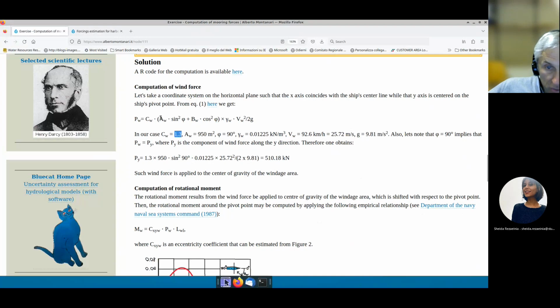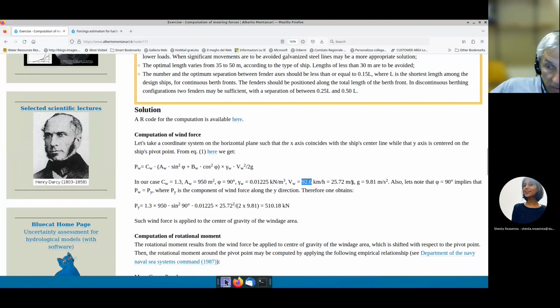We need to know AW, which is 950 square meters. We need to know phi, which is 90 degrees, and we need to know the density of the air, which is 0.01225 kilonewton per cubic meter. And then we need the wind velocity, which is given by the exercise, and the value for gravity.